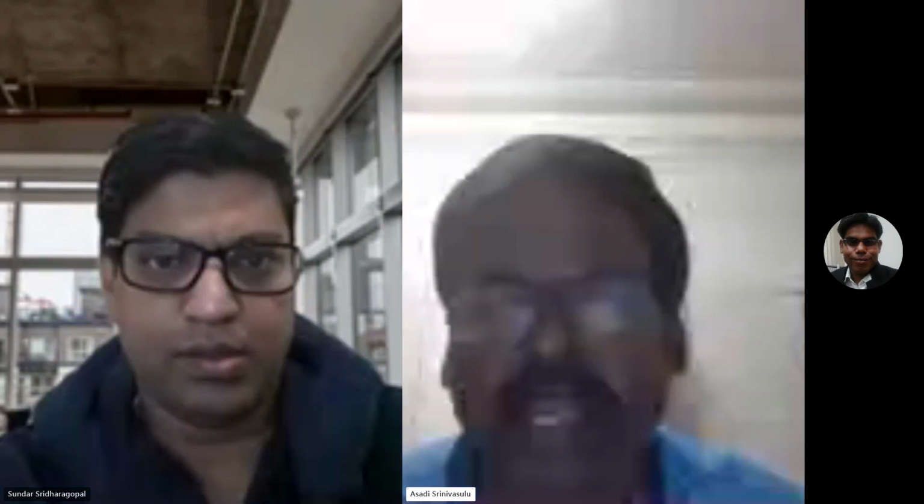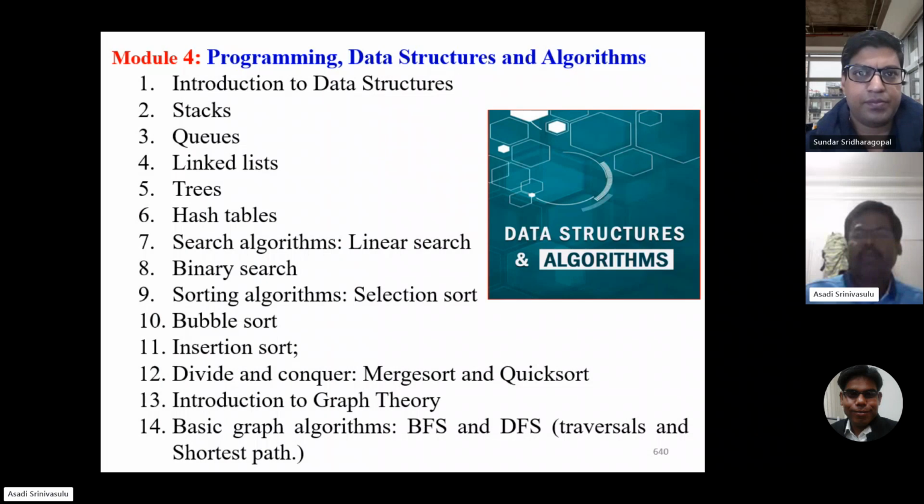Data structures and algorithms: how it is going to help us develop logics for data science applications. What are the logics we are going to study under data structures and algorithms? This is the syllabus we are going to see today.